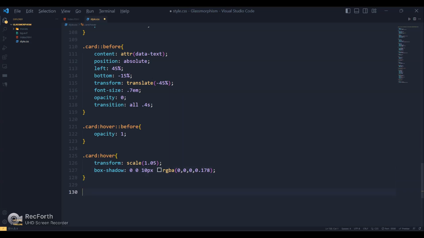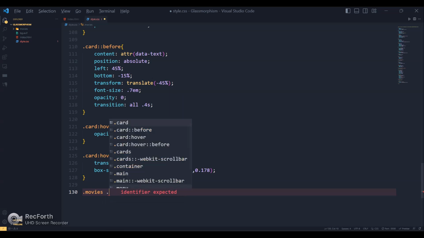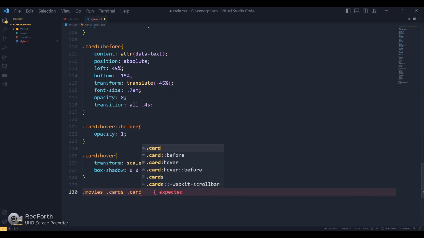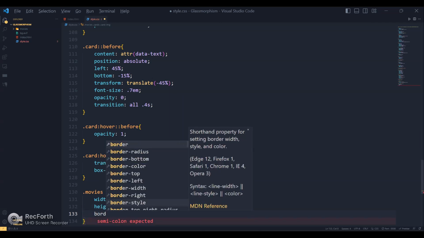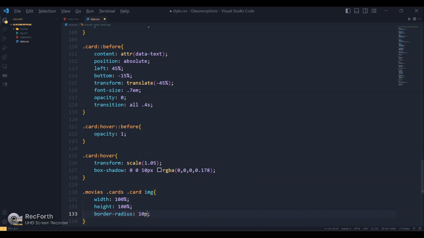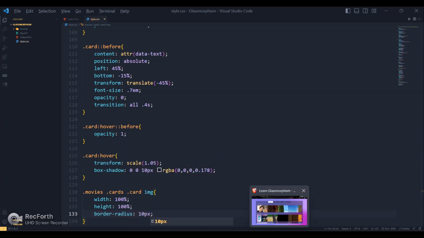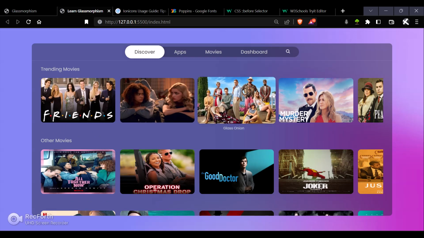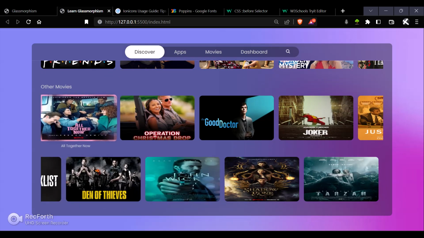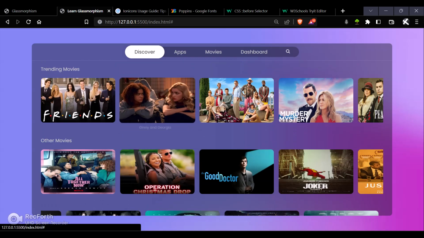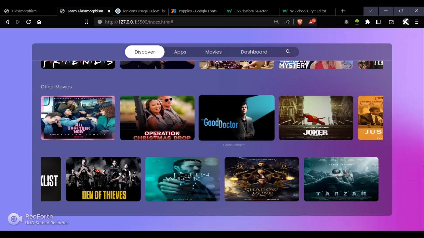So now let's style the image to make more sense. We're going to go to movies, cards, card, and image. Give your image a width of 100%, height of 100%, and border radius of 10 pixels. So we'll save that and see how it's looking. So there it is. We have done this, as I said. So this is how you do it.